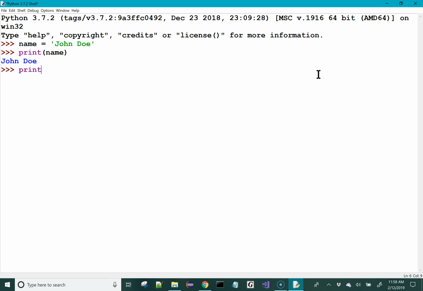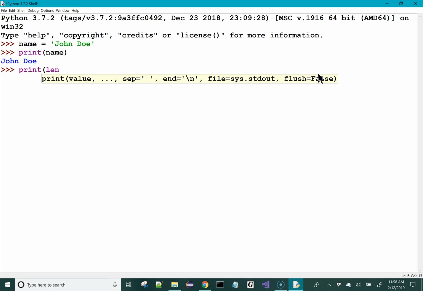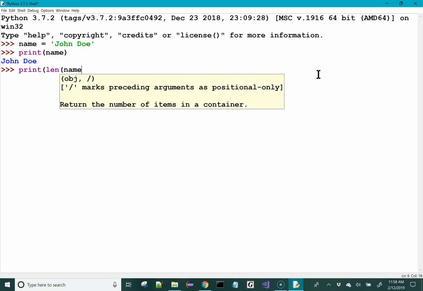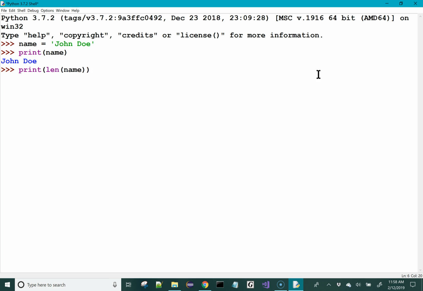Another function that we've used is the len function, which will go ahead and find the length of a string. So in this case, we're going to find the length of John Doe and then print that value out, so it'll print out 8. You can also write your own function.